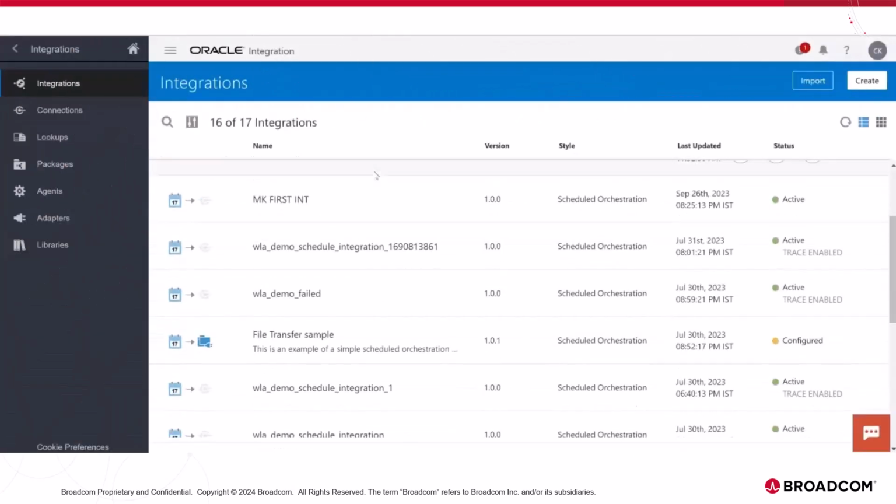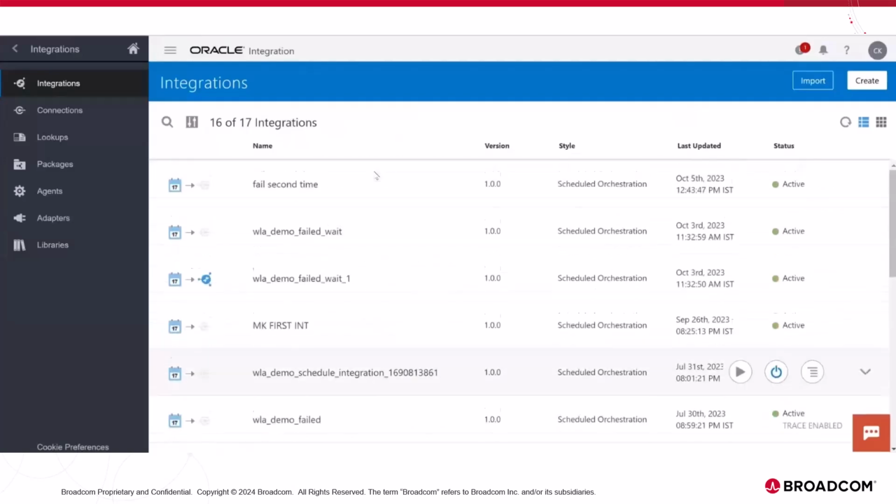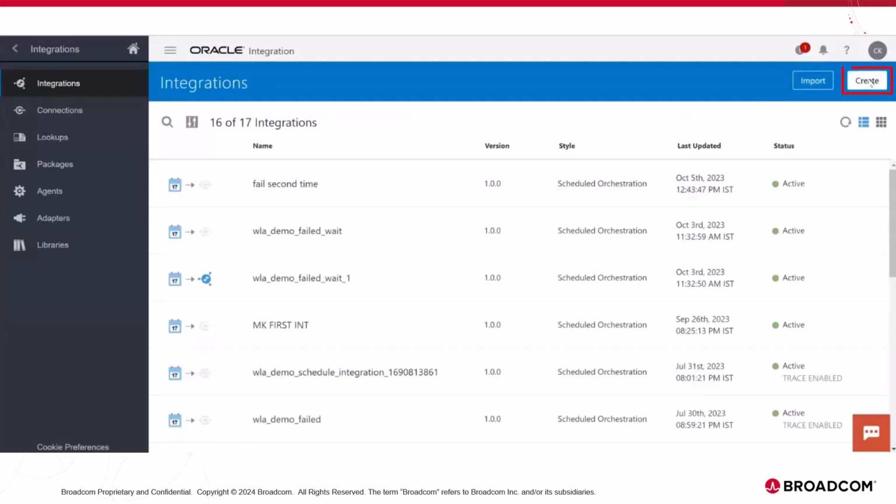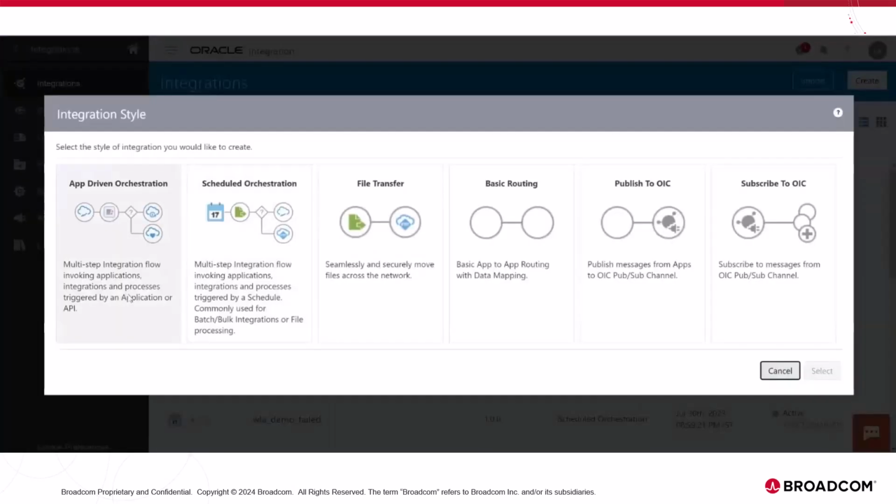Let's start with the demo. In the OCI console, you can find a wide range of integrations to choose from. If you wish to customize your integration style, simply click the Create button. In the world of integration, there are various options available. Let's take a closer look at the available integration options.